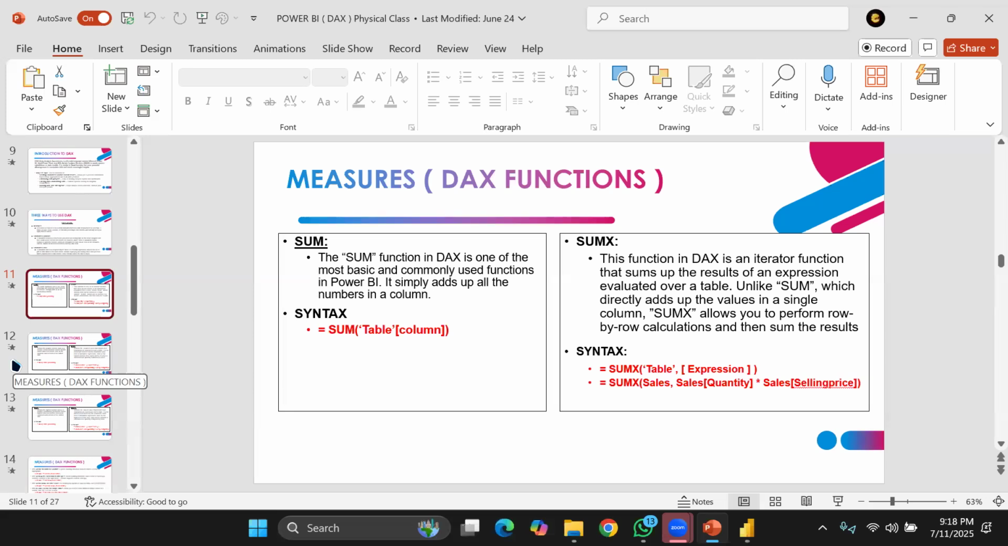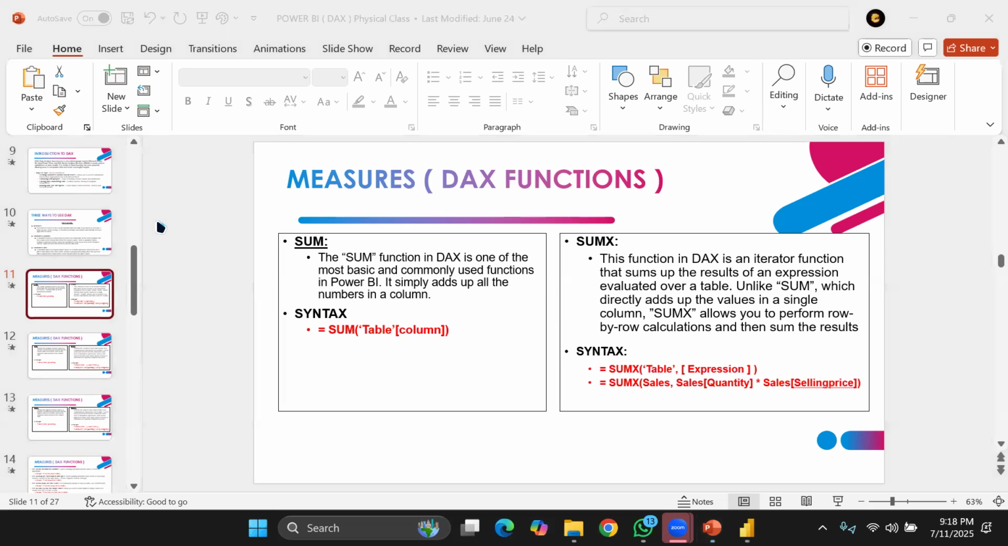We all know what sum does. When you sum, what does it mean? You're summing up, adding up. All right, when you use max and min, what does it mean? Minimum and maximum. Good.